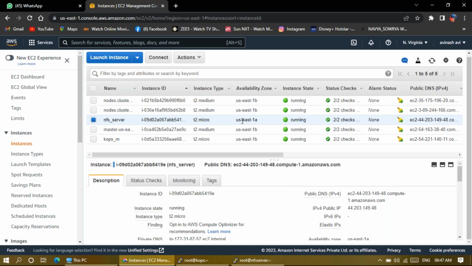So in that data center you have to create one hard disk, one EBS volume, and attach it to that particular server. So that's the reason you should know this. Which data center, which availability zone is my server in?